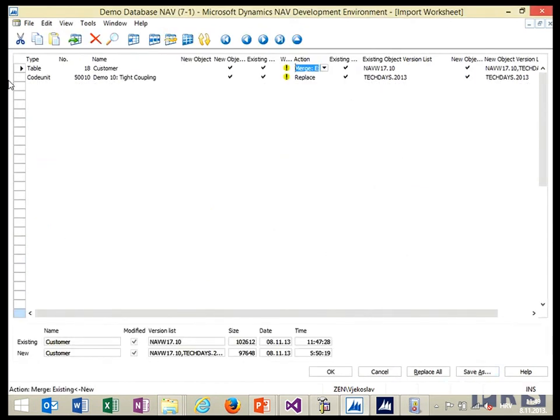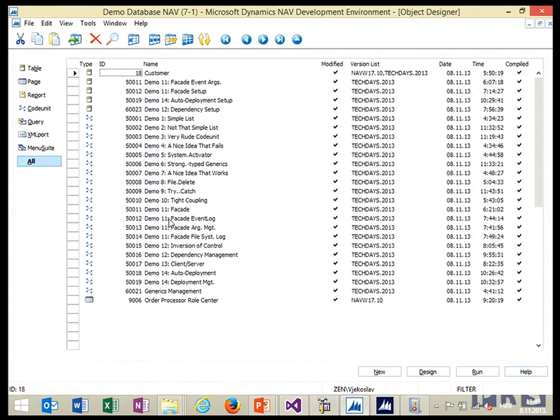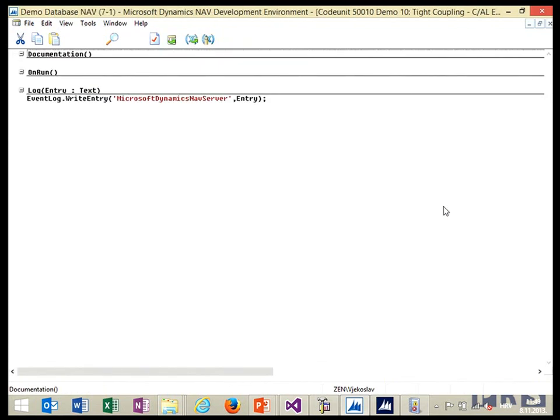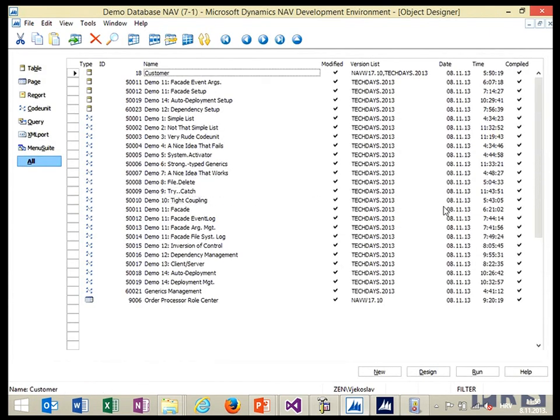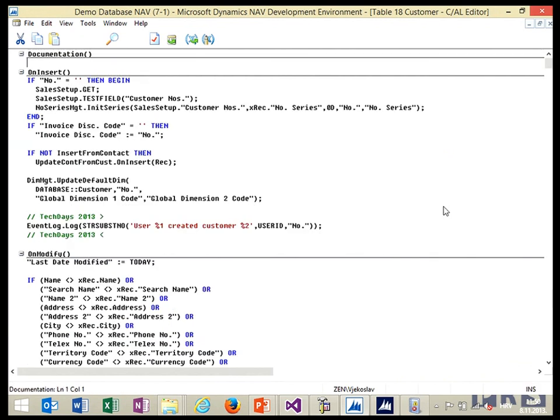So here I not only have the table, I also have a code unit. So I will replace all. And then let's take a look at this code unit. First I have the code unit called tight coupling, but it's less tightly coupled than it was earlier. So here I have a method called log, which actually writes an entry into an event log. Okay? And then in the customer table, I'm calling this code unit, as you can see down there. I'm not calling the event log directly. So I call my event log code unit. I could call it like any logger and then call this log method.